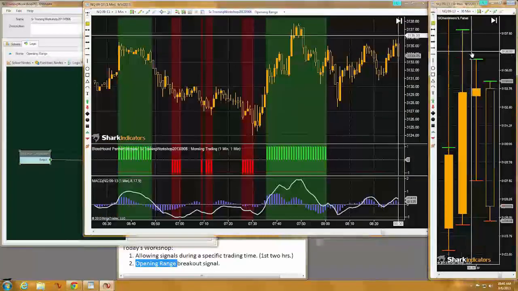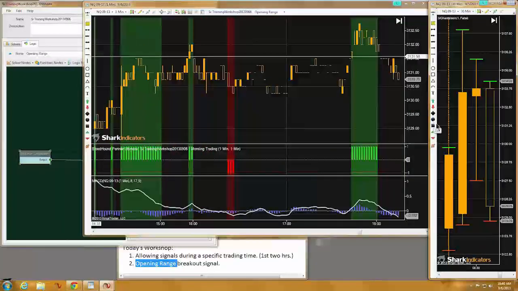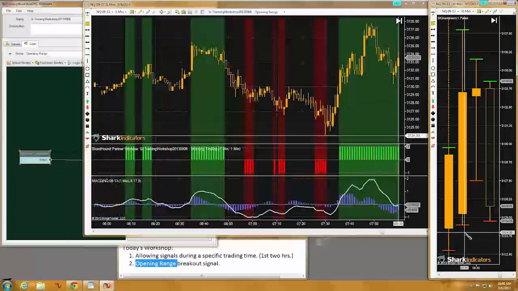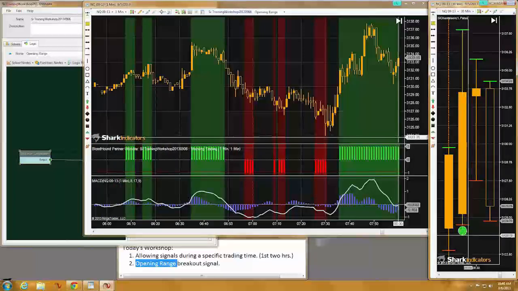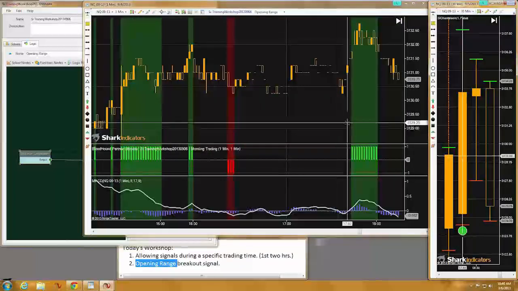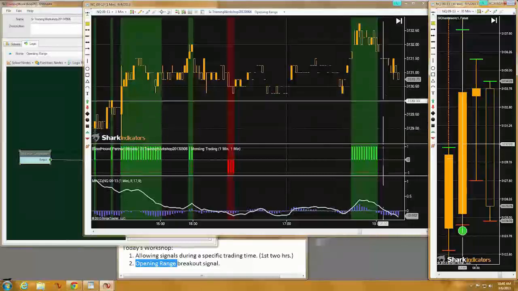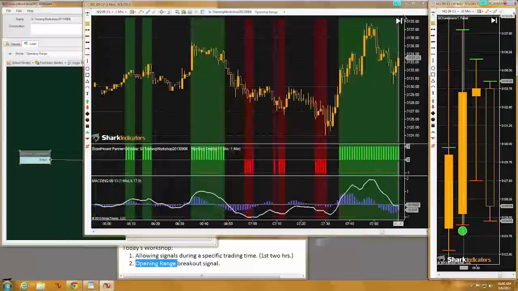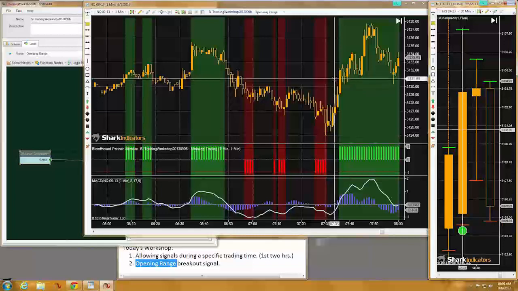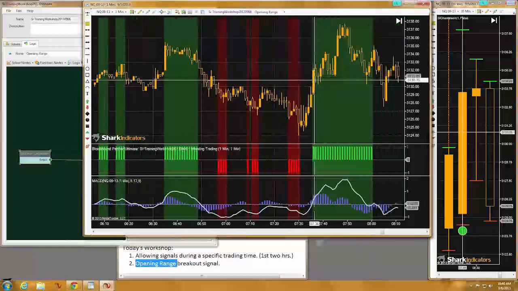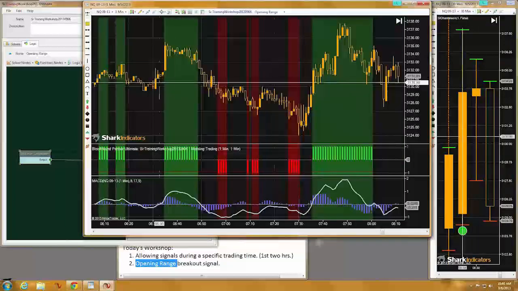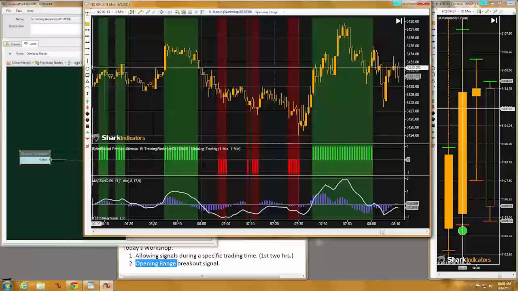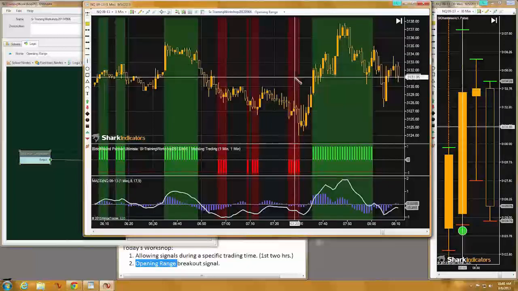All right, I'm going to mark up my 30-minute chart again. So this is the first session bar, and let me mark when the market opened here. There we go.